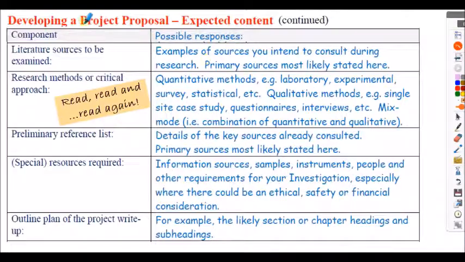Here's a project proposal continued here. Literature sources that have to be examined. This might be examples of sources that you intend to consult during the research. Maybe you just found them, you want to engage more fully with them. It's most likely to be primary sources that are stated in this section.